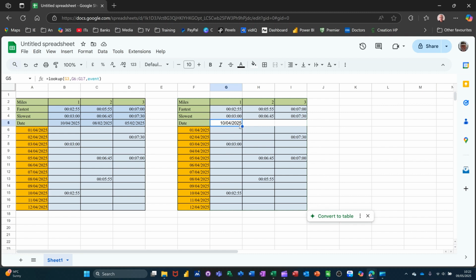I can pull that across without dollar signs because it's a named range, and then it will drop the others in there like so. So the 8th of April was the fastest time for 2 miles. You can see that there, 5:55, because it's picking it up from there. So the lookup is bringing back a vector based on an item.